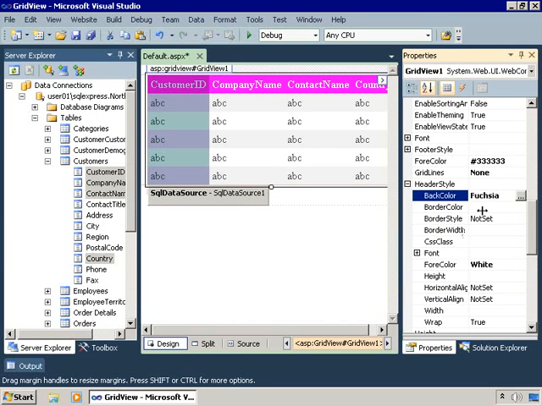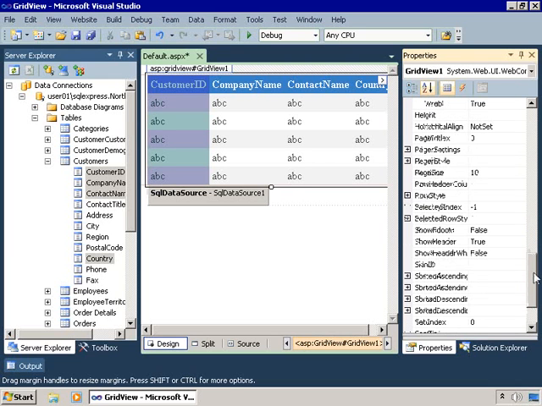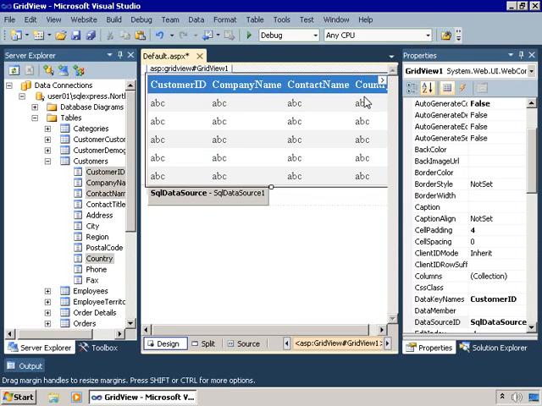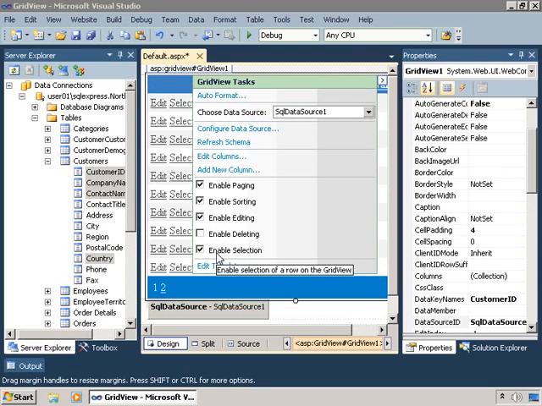So don't take these auto formats as gospel. You can always change any of the styles here in the Properties window, including the row style, the selected row style, and so on, just by modifying the properties in the Properties window. Back in the Grid View Tasks pane, I'll enable paging, sorting, editing, and selection. There's a reason I'm not allowing deleting, and it should be pretty clear because we can't delete a row. Because of the referential integrity rules, attempting to delete a row will cause a failure. All right, well, let's just save it and view it.